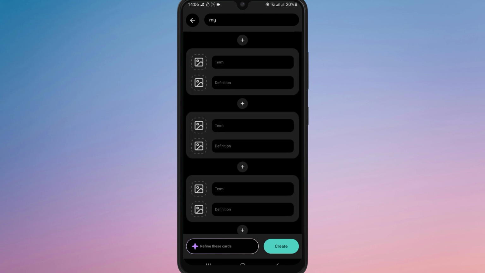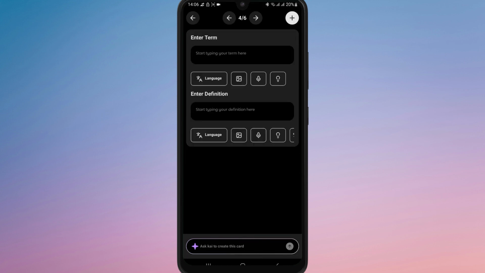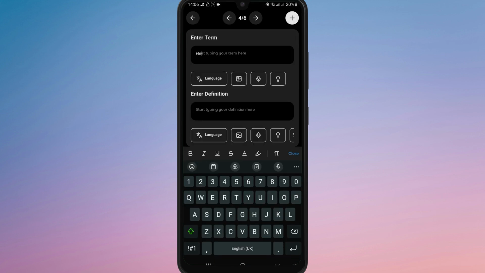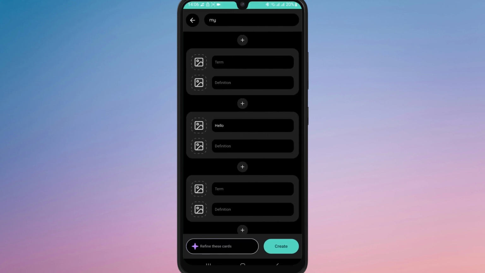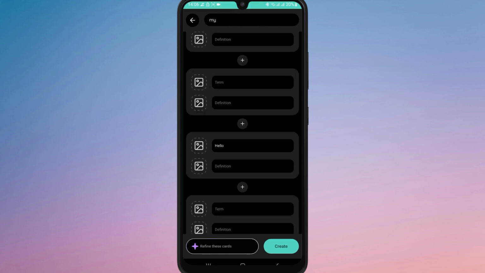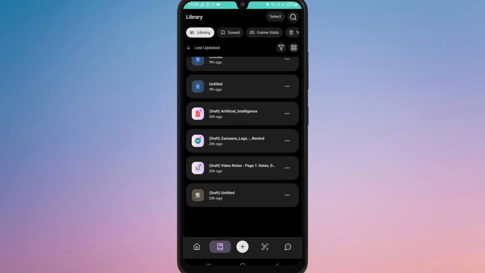Now, if you want to access your flashcards on another device, simply install the Knowt app there and log in with the same account. Once you are signed in, your flashcards will appear just as they do on your main device. If you are not seeing updates right away, you can refresh the app by pulling down the library screen or making sure you are connected to the internet. Once the app syncs, all your flashcards will be updated and ready to use.